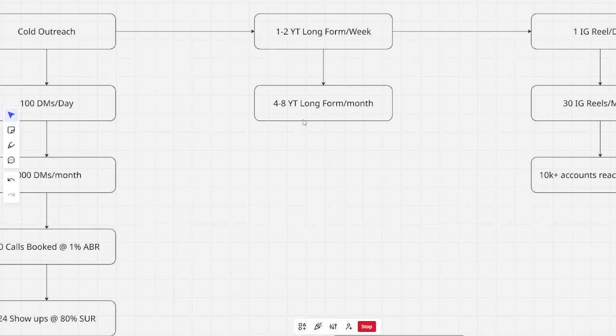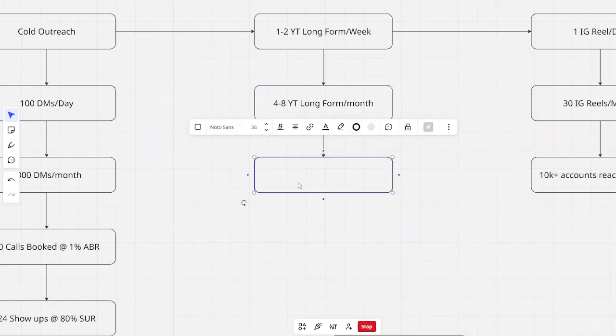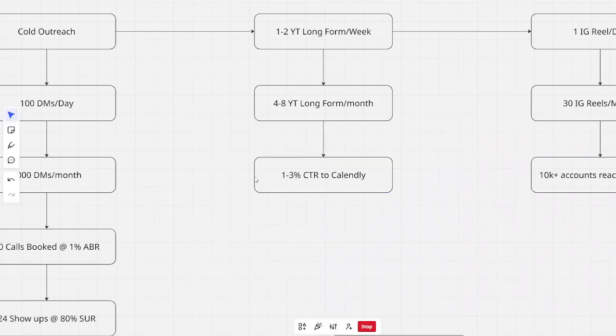So I'm just going to put this in, 1 to 3% CTR to Calendly. Which basically means that 1 to 3% of your YouTube views should be going to your Calendly page, given you have a call to action in your YouTube video.